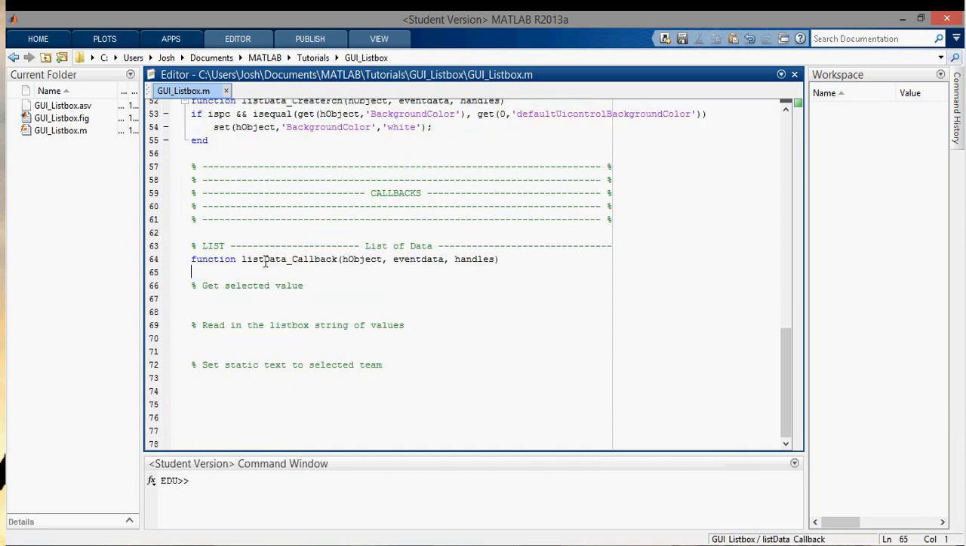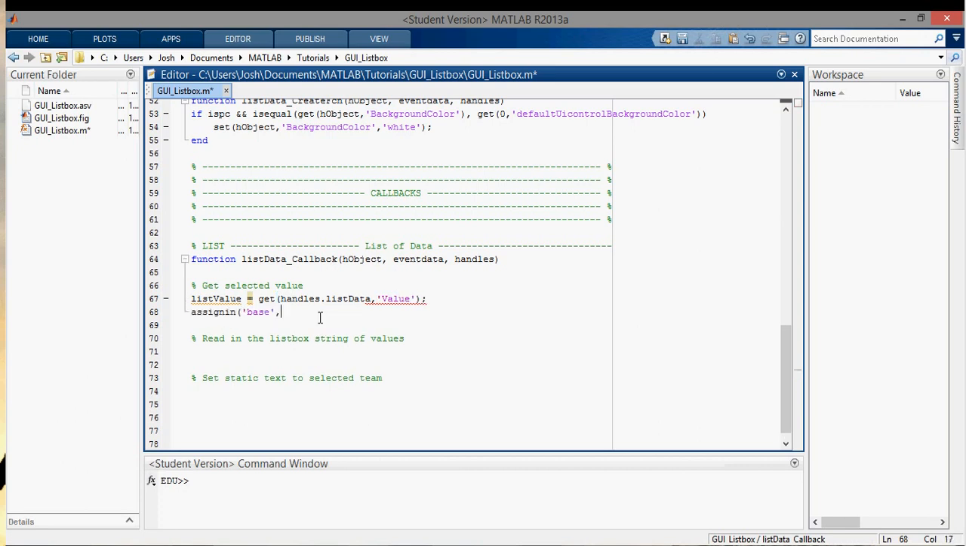And then in the callbacks, we have the list data callback. The first thing I want to do is get the selected value, which is from the value field. So I'm going to say list value is equal to get, and we're going to use the handle for the object again, handles.list data. You can also use hObject if you want. And we want to get the value, like I mentioned before. And then again, we're going to assign that into the base workspace as list value.